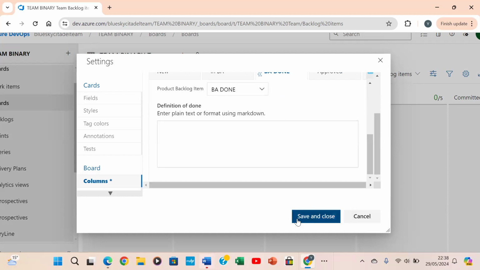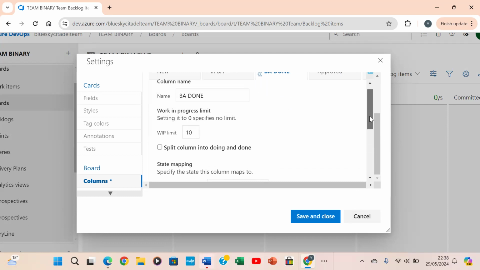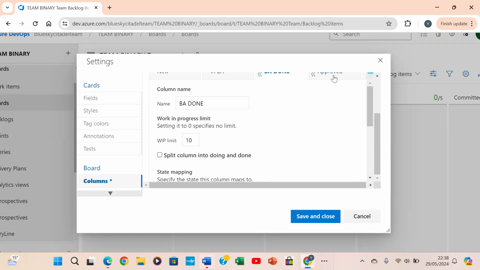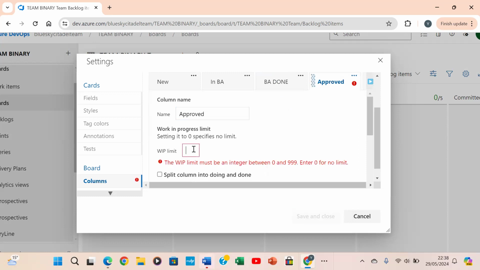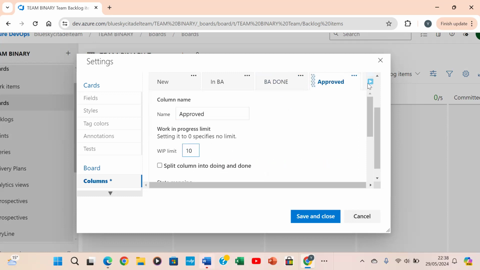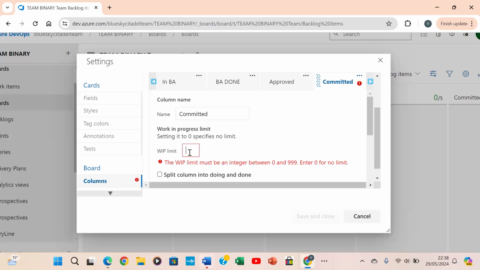So can I save? No, don't save, don't close, don't finish up and everything. You don't need to come out. Okay. Then I'll go to approved. Yeah, I'll change this to 10. Go to the next one. Change this to 10.